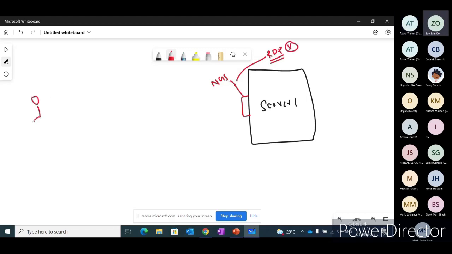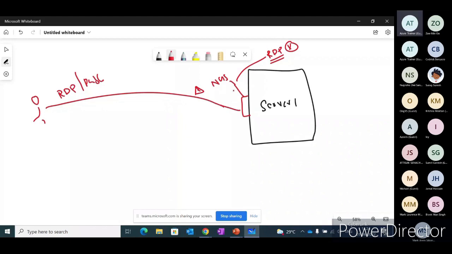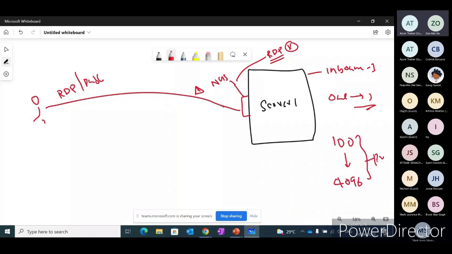Now if a user tries to connect using the RDP protocol, giving the public IP address, the packet will come here. It will validate the NSG rule, because in the NSG rule only three inbound and three outbound rules are available. Rules always run from 100 to 4096, with a priority number. First it will validate the lowest number, 100. 100 has the highest priority, and the highest number has the lowest priority. Now it will find that an RDP rule is not available here.